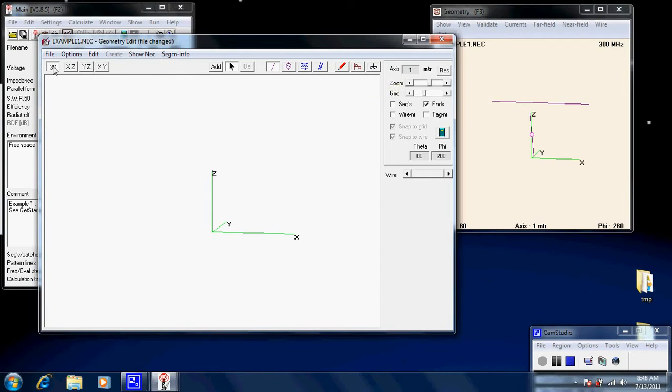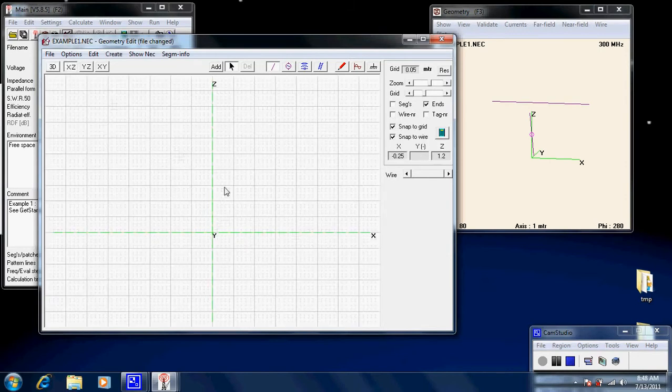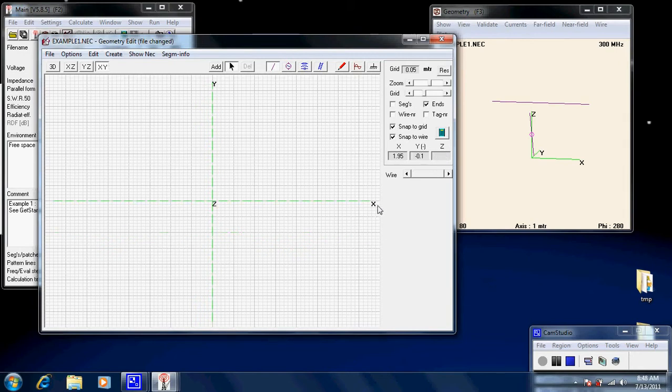Now these are the different views. Now you can have a 3D view where you can rotate things around. You can look at just the X and the Z axes, so you can see the X and the Z. The Y is there, but it's pointing straight at you, so you can't see it. You can look at Y and Z, so you can see Y and Z, or you can look at X and Y. You can see X and you can see Y, and Z is poking straight at you. So this is almost like you're looking from above.